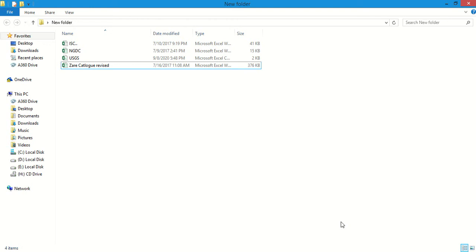Bismillah ar-Rahman ar-Rahim. Today I will show you how to merge catalogues from different data sources into one composite catalog. For example, here I have four different earthquake catalogues from different data sources.